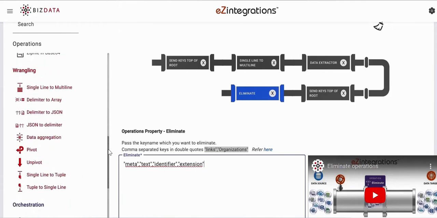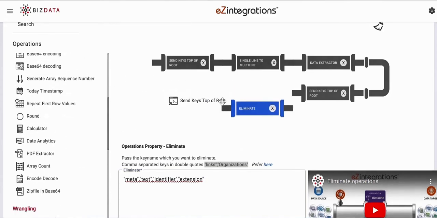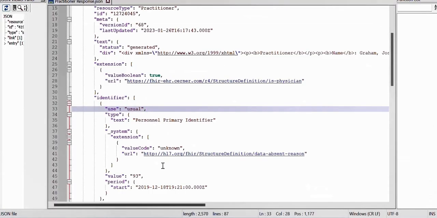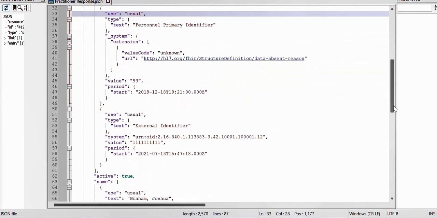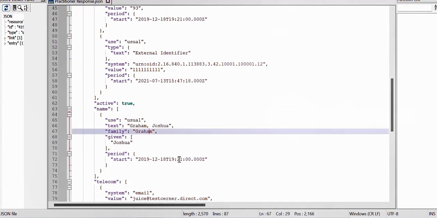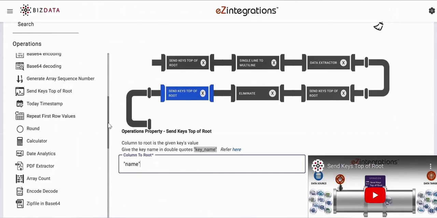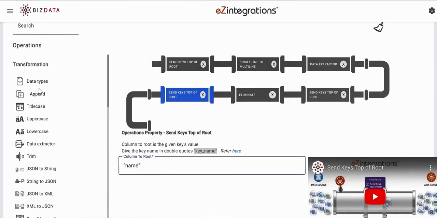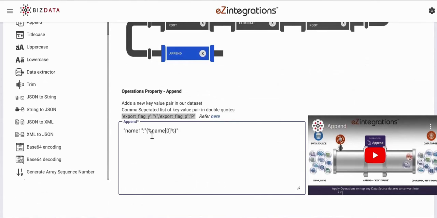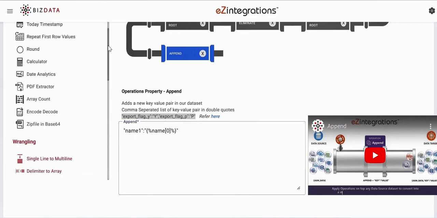We want to fetch the data inside key called name since it contains information regarding practitioner's name. So, we are using operation send keys top of root and passing name in it to fetch the data contained within that key. Using append operation, we can create a new column and save all the data extracted in it. Here, we are creating a new column called name1 and saving the JSON data extracted previously from key called name.